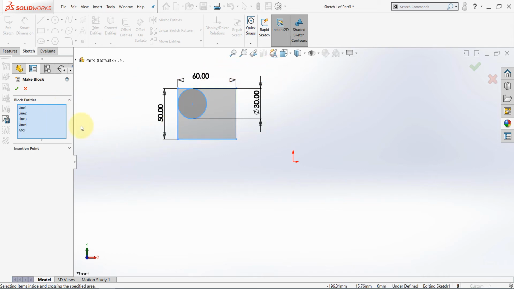Before doing so, let's talk about the selection. If you start from the right to the left, as you can see, I didn't select the whole circle, just part of it. But still, if you start here and go to the left, even if you just select a small part of it, it will be selected. Let's clear this.